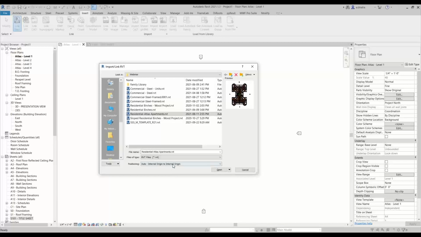So the reason I would do internal origin to internal origin is I haven't started drawing anything. They have already finished a whole project, right? They've already started drawing all the walls, started locating a lot of things. So I would rather place my studs where they have their walls located, right? So I'm going to do internal origin to internal origin, and I'll end my spiel for this dialog box there.